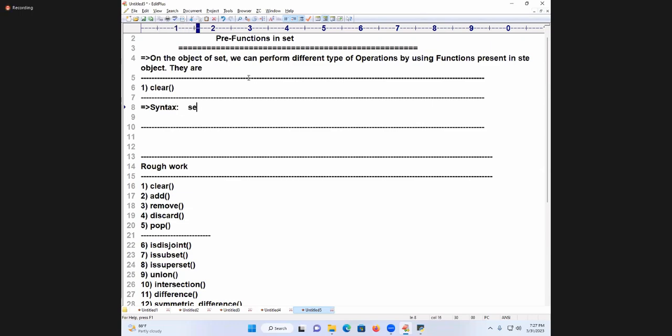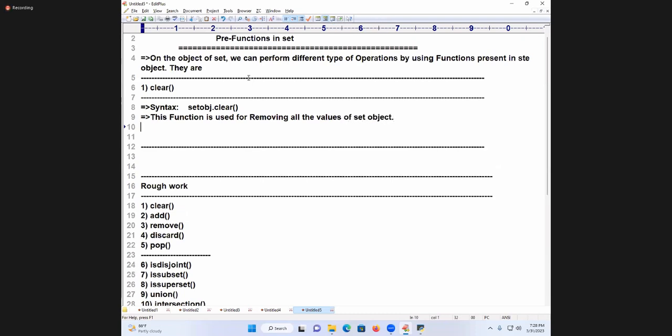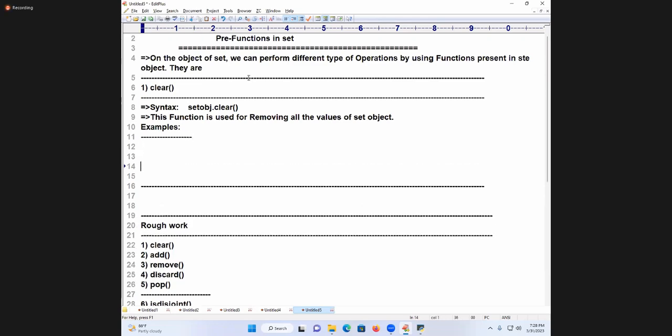What is the syntax? Don't take much time. Come on, set obj dot clear of. Tell me, you already know. This function is used for removing all the values of the set object. Example, students, you see. I am writing an example, try to answer my questions.